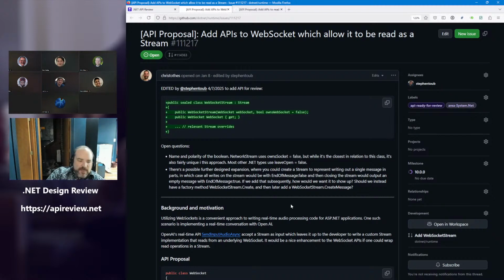Mm-hmm. Fair enough. So what would create message do in read? That if it saw end of message true, it just says end of stream? It wouldn't. It would create something that was write only. Okay.